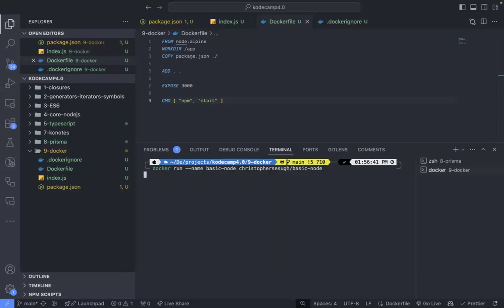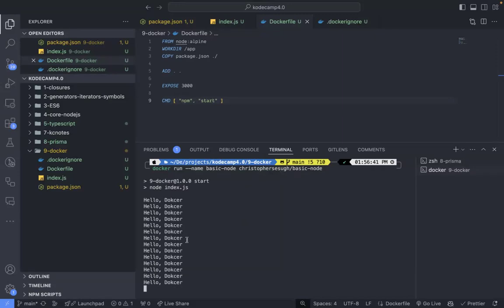And then you hit enter. So we specify the run, we specify the name. We want to attach this name to the... okay, as you can see, it is running directly here. Basic node, Christopher Sesu basic node. So this is a container. We've grabbed this image, a container, and then we can see the logs right here.